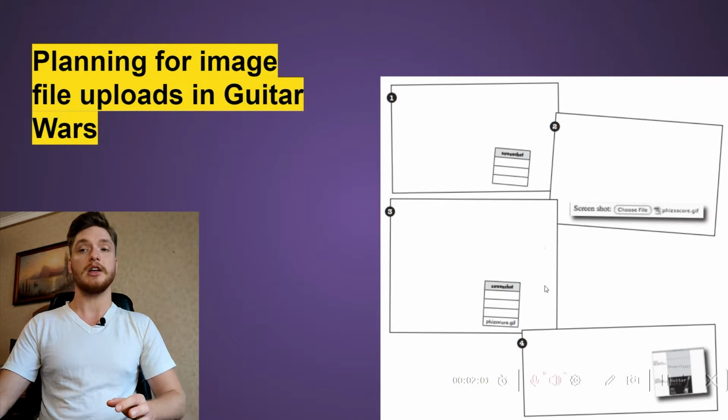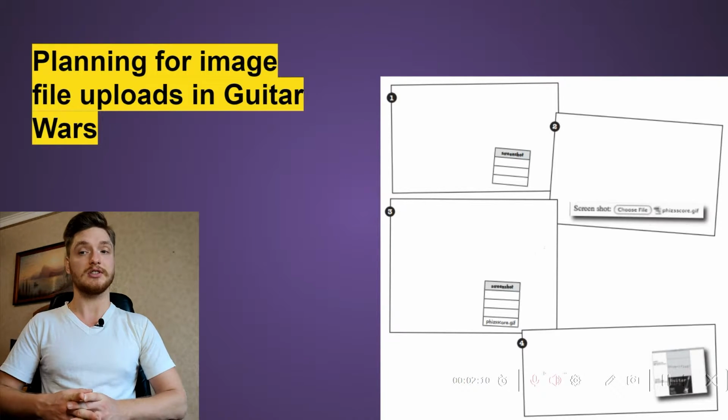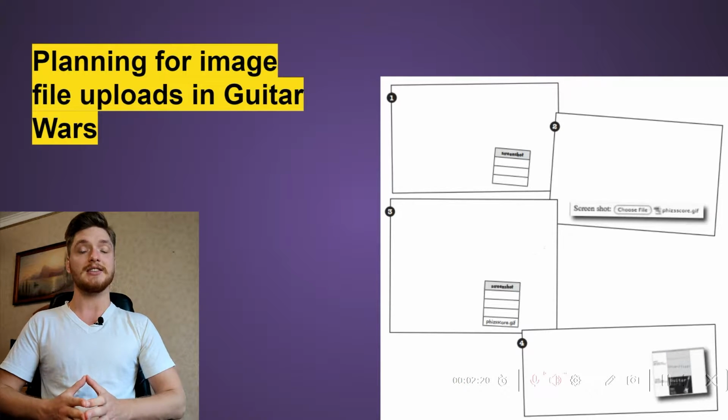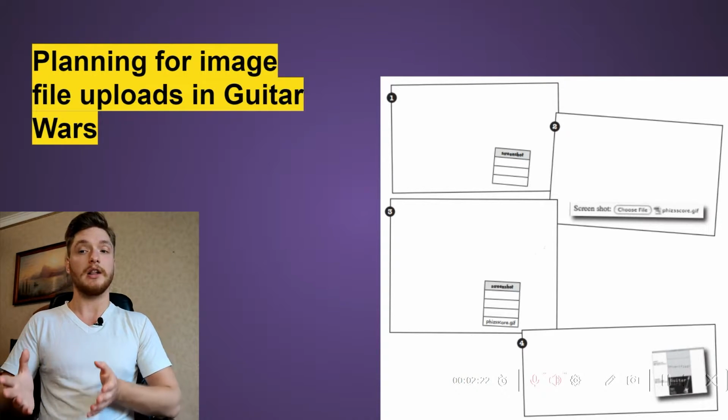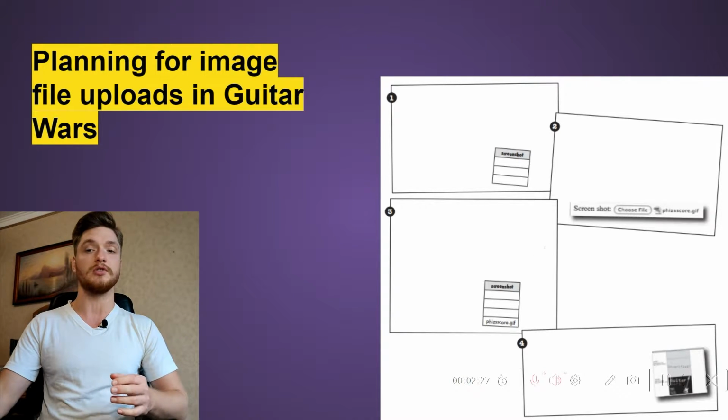And three. Write a query to insert the screenshot image file name into the screenshot column of the table. The add score script that processes the form for adding scores must also take into consideration the new file input form field and handle inserting a screenshot image file name into the screenshot column when inserting a new high score row into the guitarwars table.